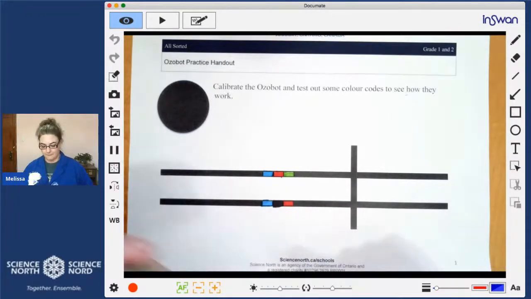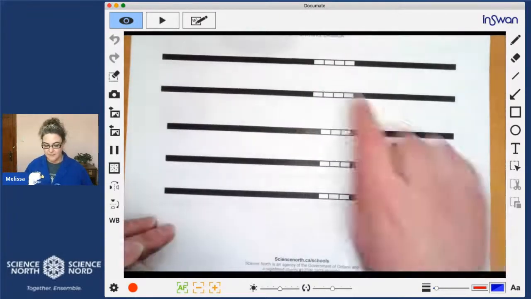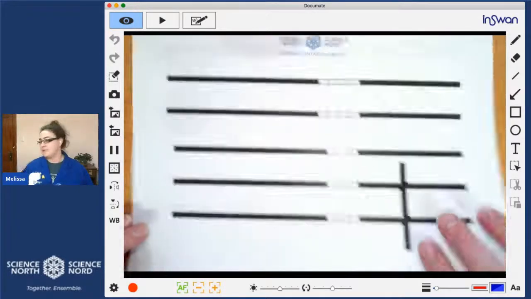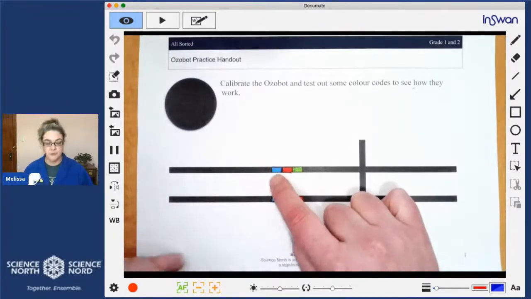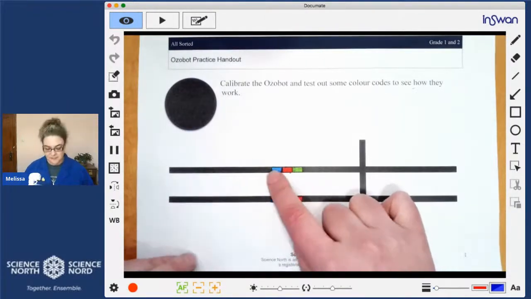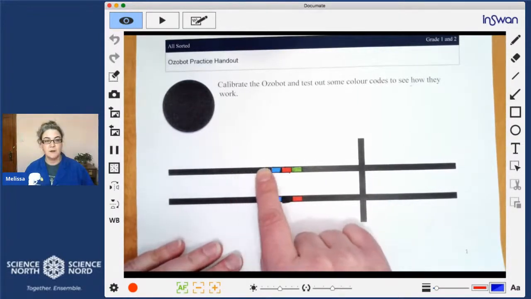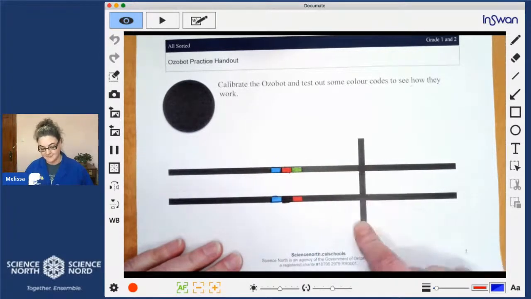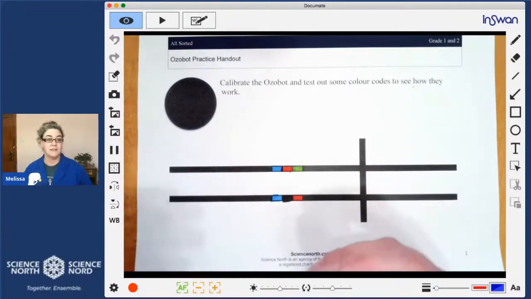There's a page one and then a second page. There are some different codes that you can try, and then places where we have intersections. The code here of blue, red, green tells the Ozobot to go right at the next intersection. So the Ozobot is going to keep going along this line until it hits the intersection, and then it's going to turn right. Something kind of interesting: if you haven't given the Ozobot an instruction, it won't know which way to go. It'll sort of pick at random.